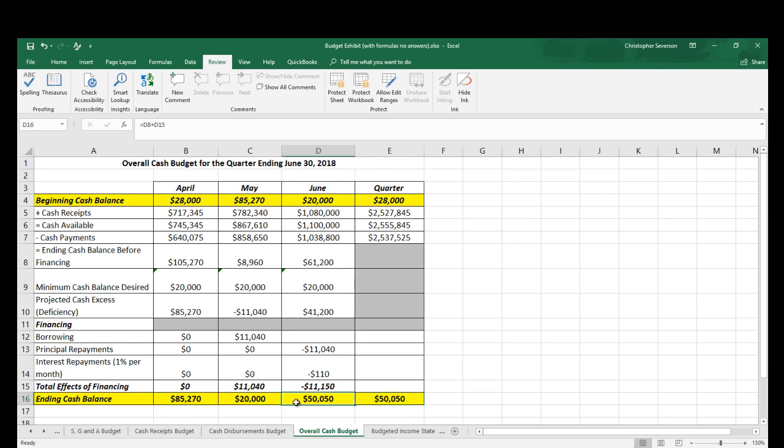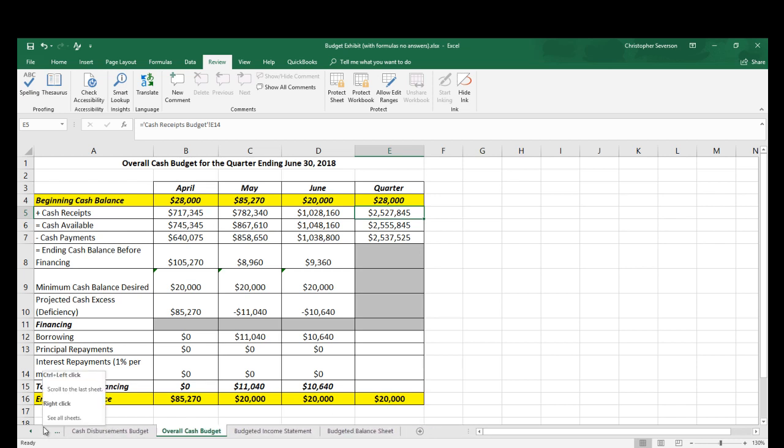That's how you would do it if it worked out that way, but in this particular problem, it didn't. So we were left with borrowing another $10,640, and we're good with our overall cash budget. We have two things left to worry about: the budgeted income statement and the budgeted balance sheet.